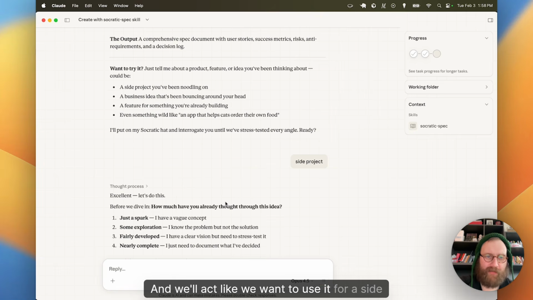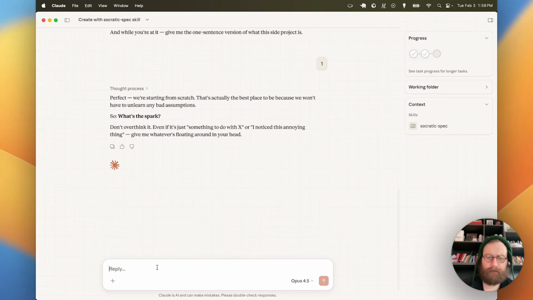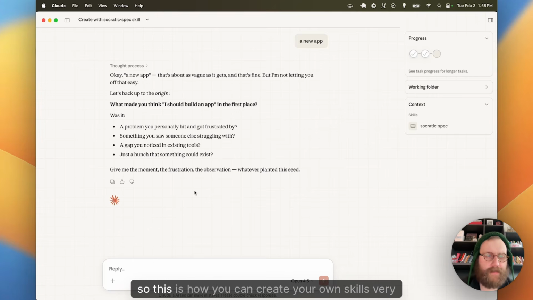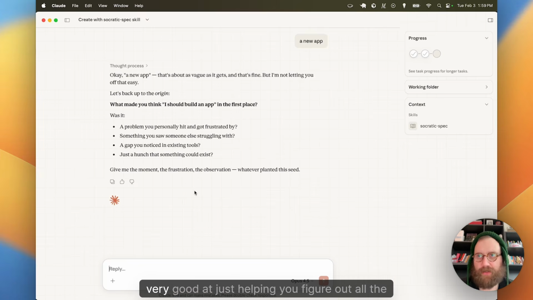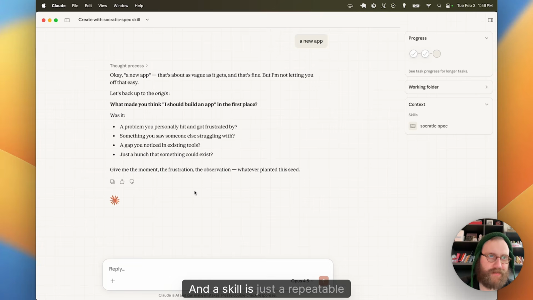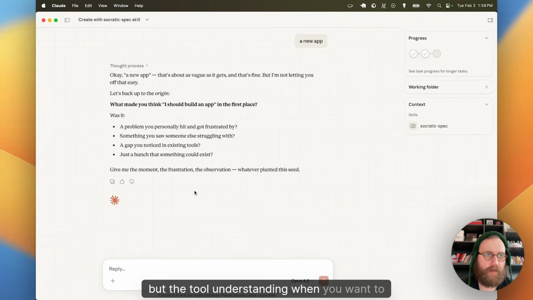I'll act like we want to use it for a side project. That is just an idea, a spark. Yeah, so this is how you can create your own skills very easily from a tweet, from just a task description. It's very, very good at helping you figure out all the questions you have to ask in order to create a good skill. And the skill is just a repeatable routine you want to run from within Claude, without necessarily needing to call it explicitly, but the tool understanding when you want to actually run it.